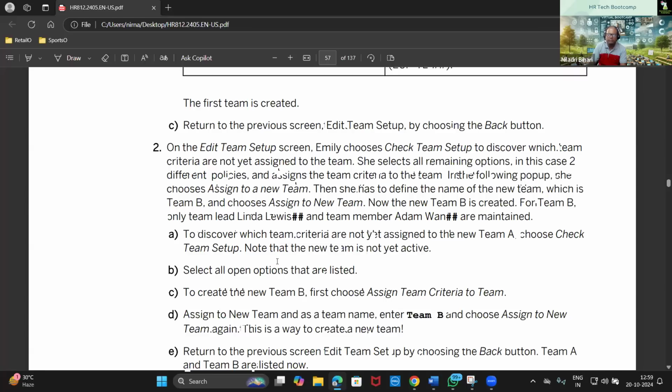For a team, only the team lead and team member are maintained. That is fine. For us it doesn't matter as such, because we only have two people. Assigned to a new team. For now, team B is created. For team B, the team lead is Linda Lewis.